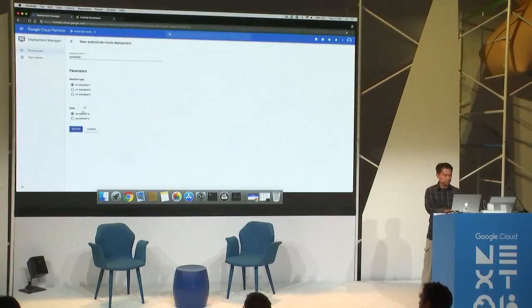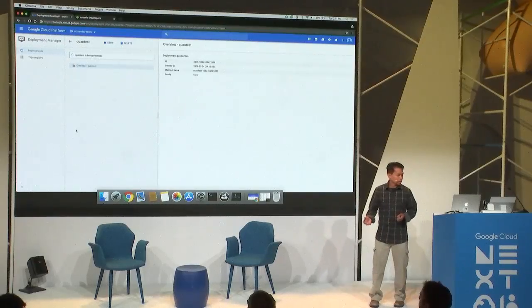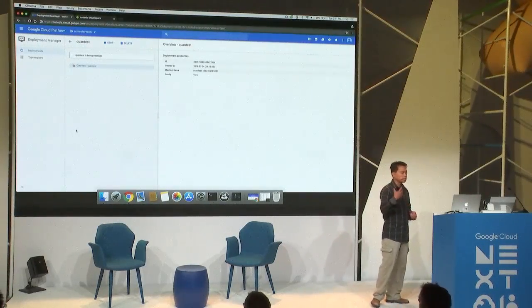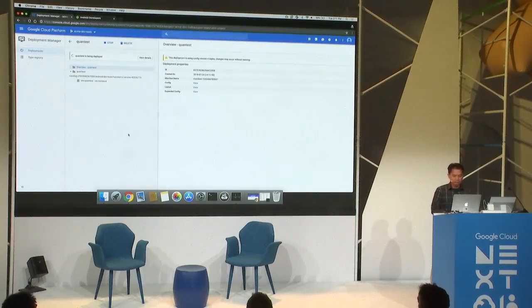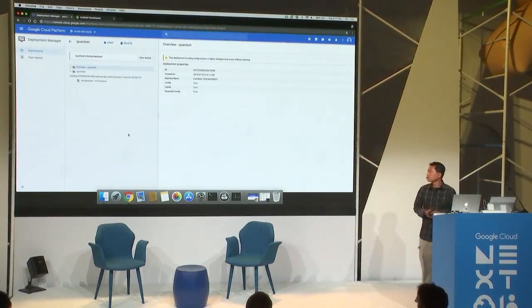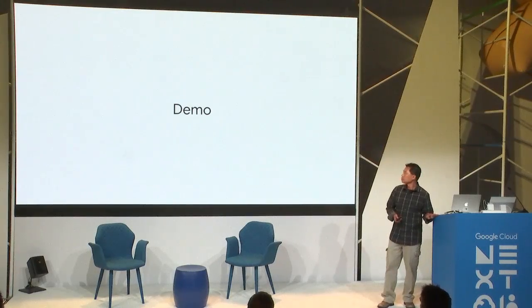So I'll just go ahead and choose the machine type and zone, hit deploy. This goes through the regular deployment manager experience, and then this will just go ahead and deploy. All right. So I'm going to go back to the slides. If you guys can help me switch back.